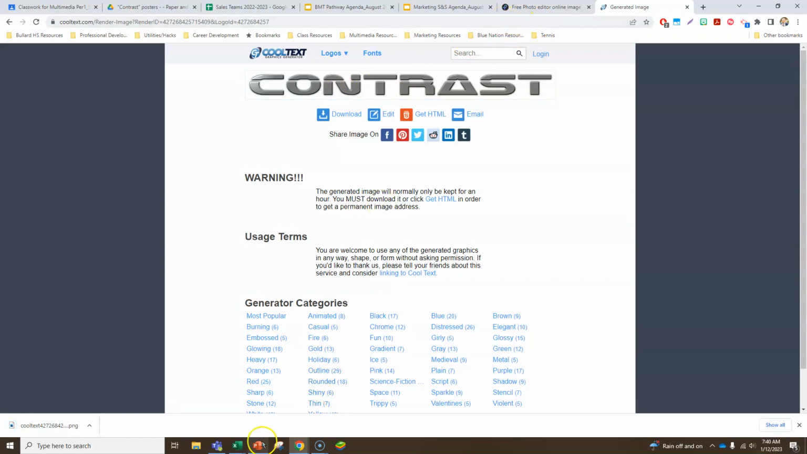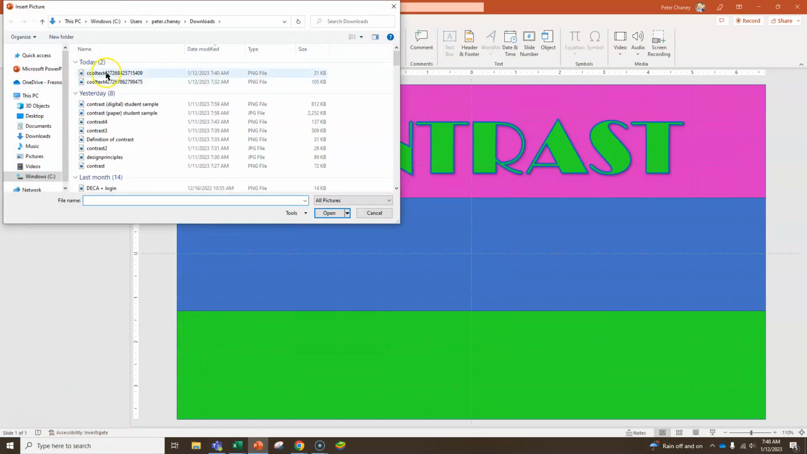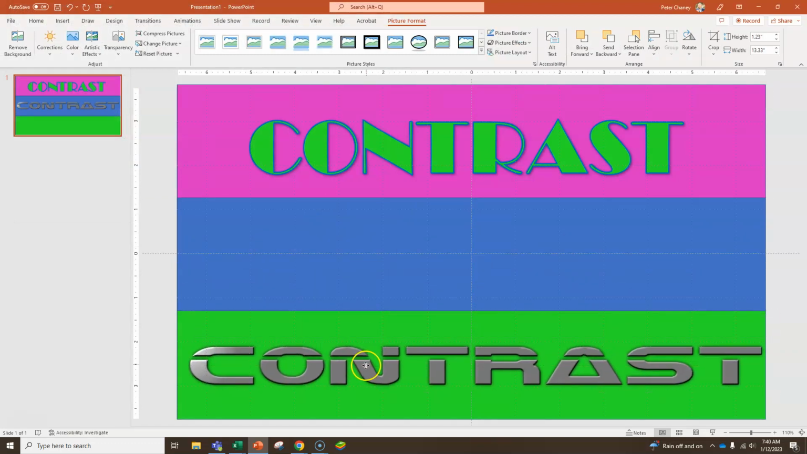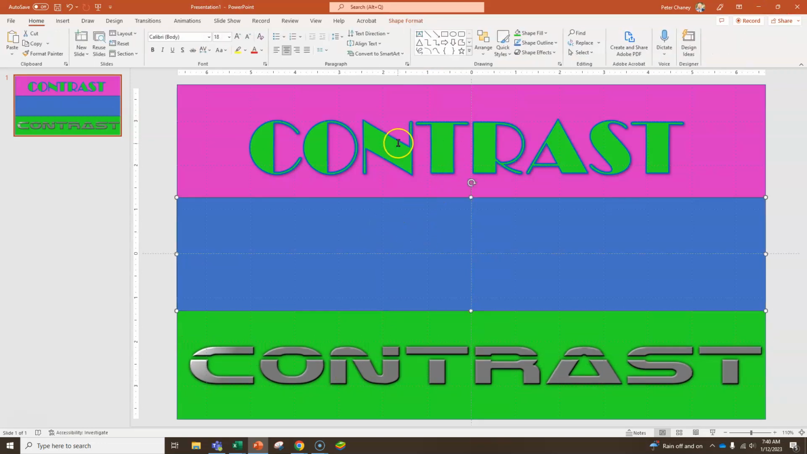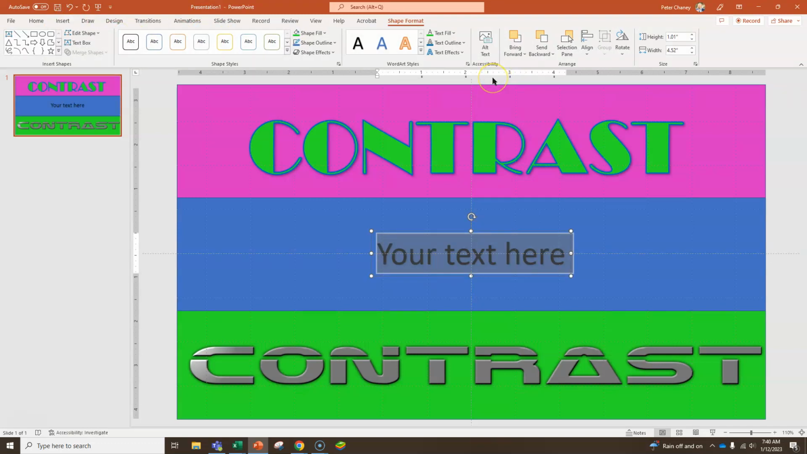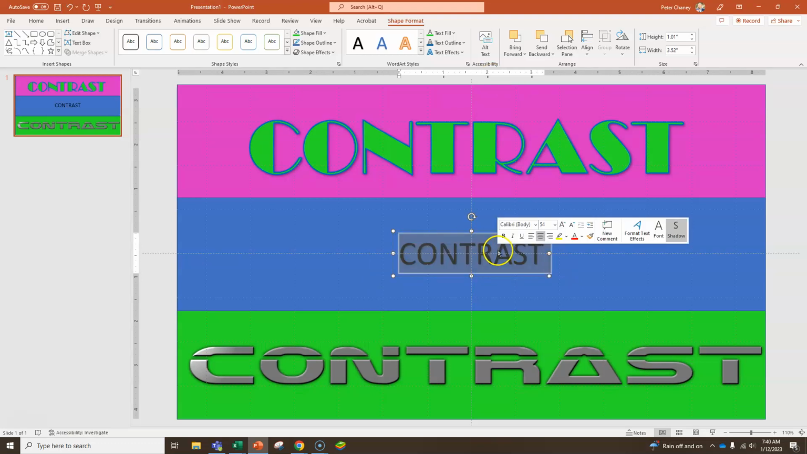And I can go back to PowerPoint, insert picture from device. There's my Cool Text right there, and that looks pretty good. I think I like it there. And then I can go back and do the same thing. If I wanted to do word art again, I could do that, or I could go over to Cool Text to do this. I think I'll just do PowerPoint again. So I'm going to insert word art, and just type contrast, and change the size. I think 125 was okay.